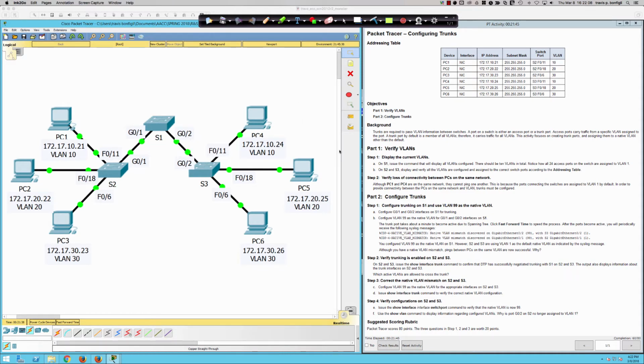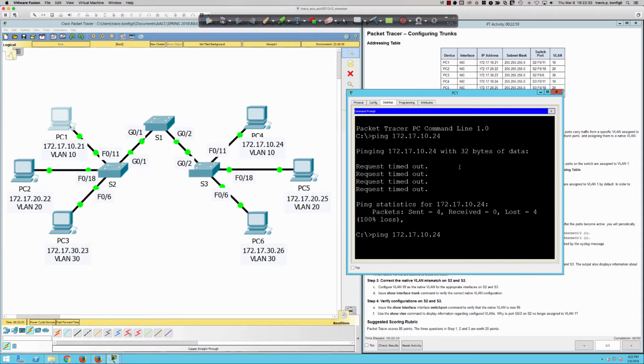Okay, so we've got the native VLAN mismatch error, and I'm just trying to catch up here. You configured VLAN 99. Okay. And it says, although you have a native VLAN mismatch, pings between the PCs on the same VLAN are successful. Why? And this is a great question. Really glad that they add this question in here.